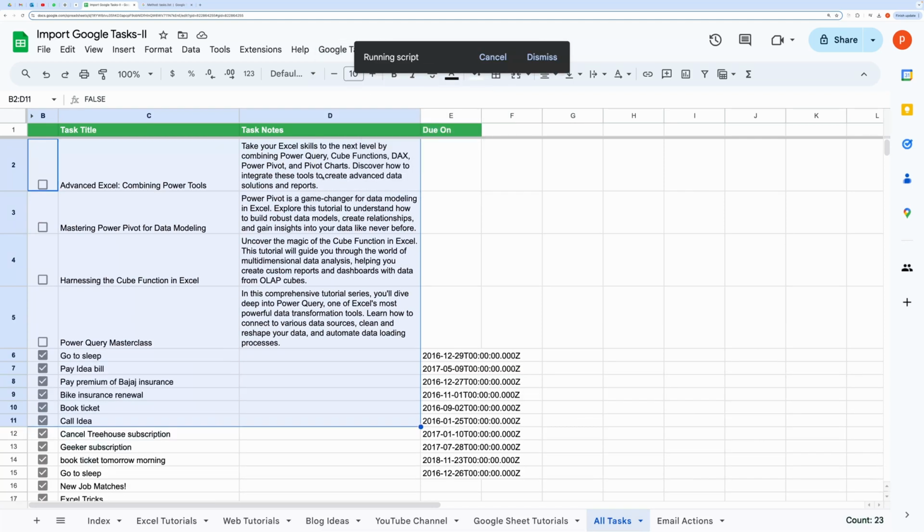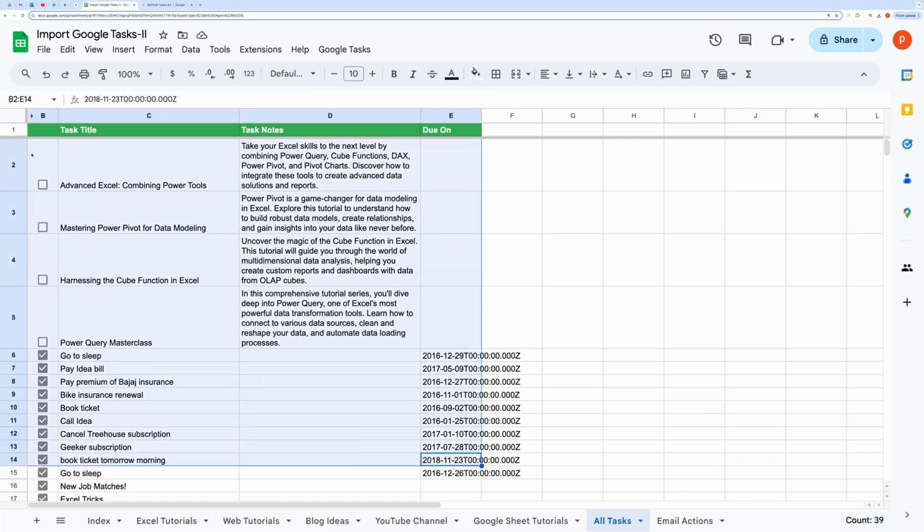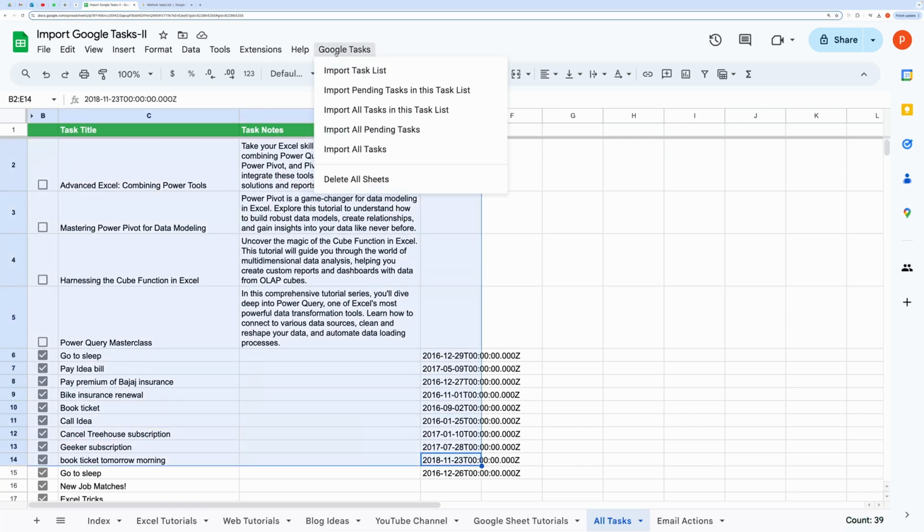As you can see, it's a handy add-on for various scenarios, whether you want to import tasks per task list or gather all tasks, pending or completed, into one sheet.